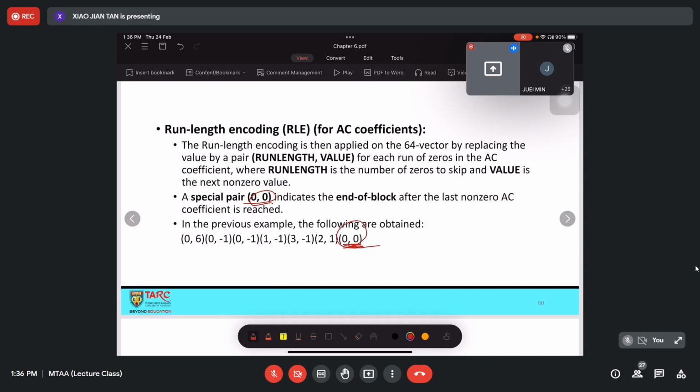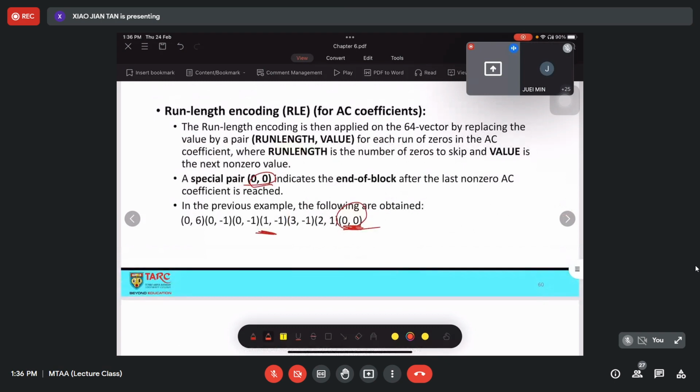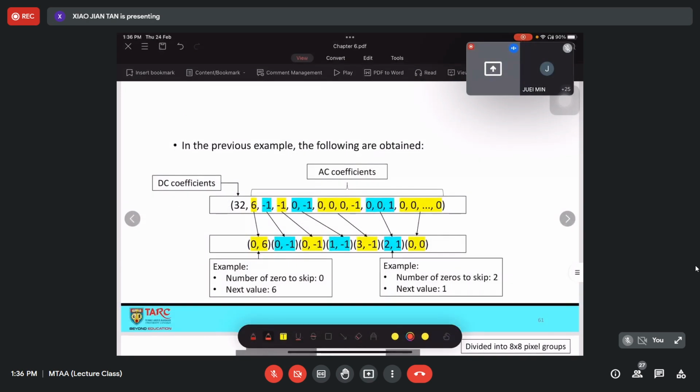The previous example, this is what we obtained. Now we will learn how to get this. In the previous example, we can recap. This is the value obtained in the previous example. So after the run length RLE, you will get something like this one. How do we get this one? By this. This is the AC value. I mean, not the AC and DC, because the first one is the DC, the subsequent ones are AC. So this is the value we get from the previous quantized DCT coefficients.